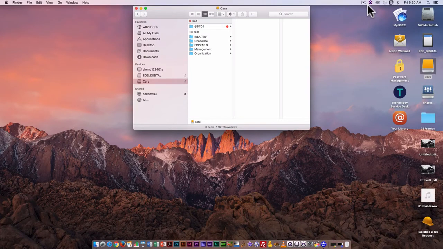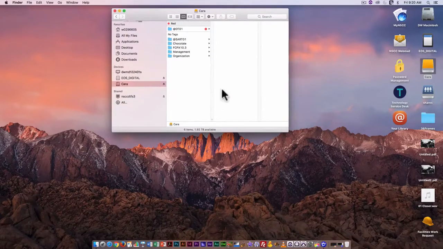Before you start editing your video, it's important to be organized. And part of organization is setting up a series of folders to hold your source files. By source files, I mean video, audio, or still images.